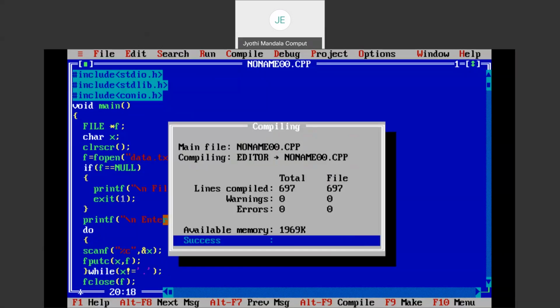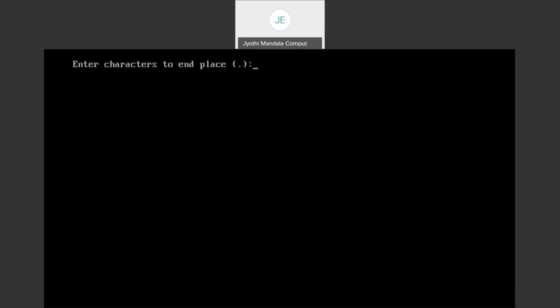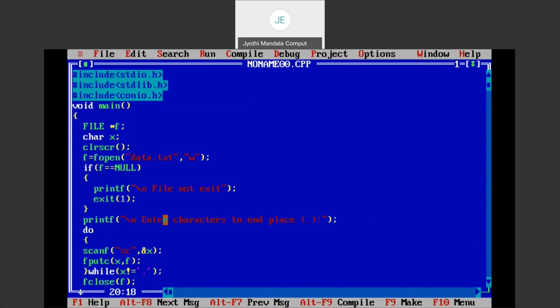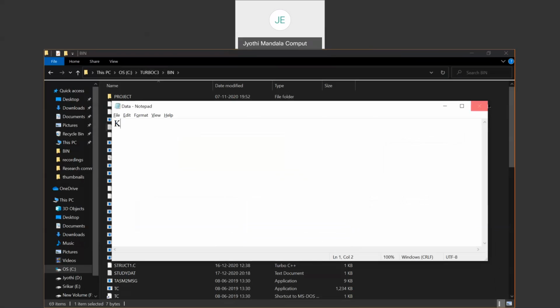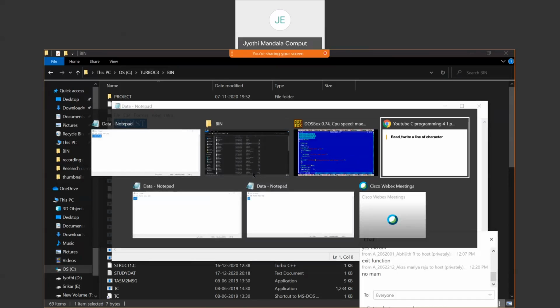Let us run this program and check whether it is working properly or not. I want to write Christ and I need to end with a full stop, and I click enter. So let us check our file. You can check here, CHRIST is written into that file. Whatever input I have given has been written into the file using putc or fputc. Are you clear, all of you?